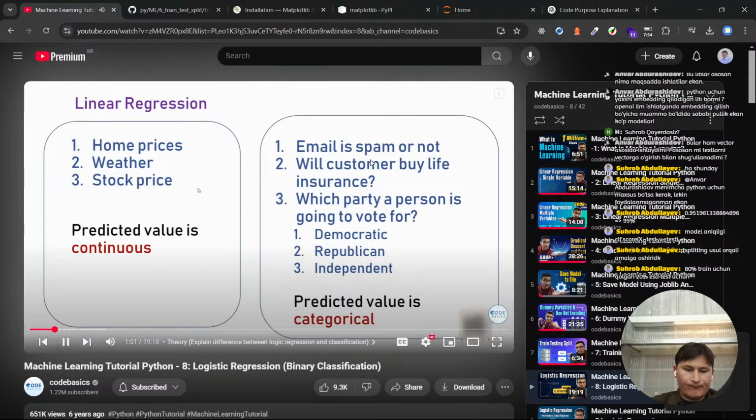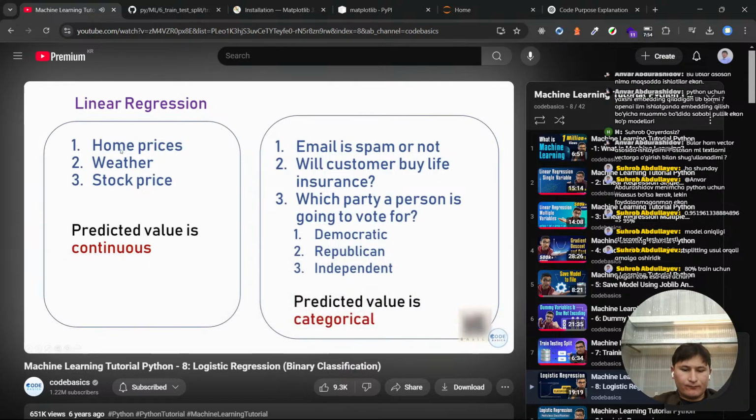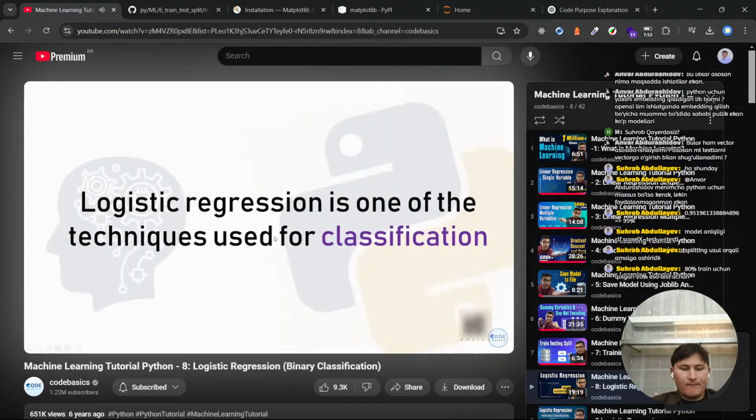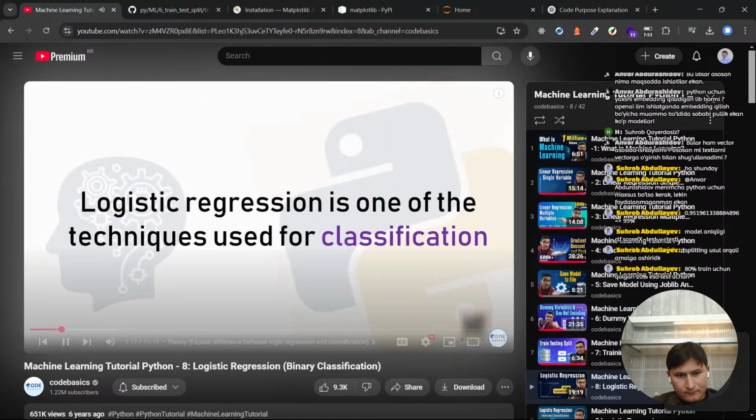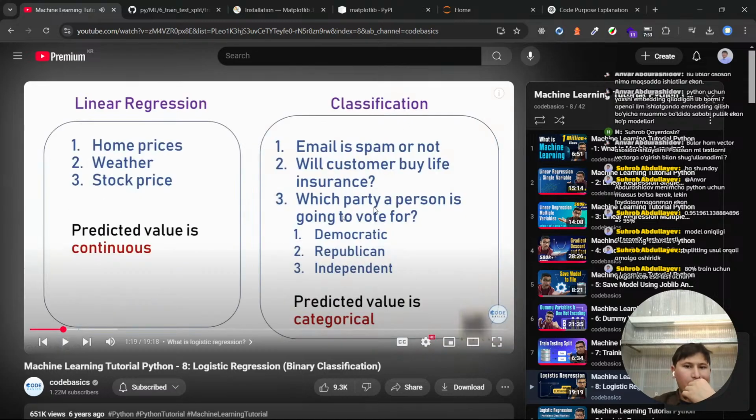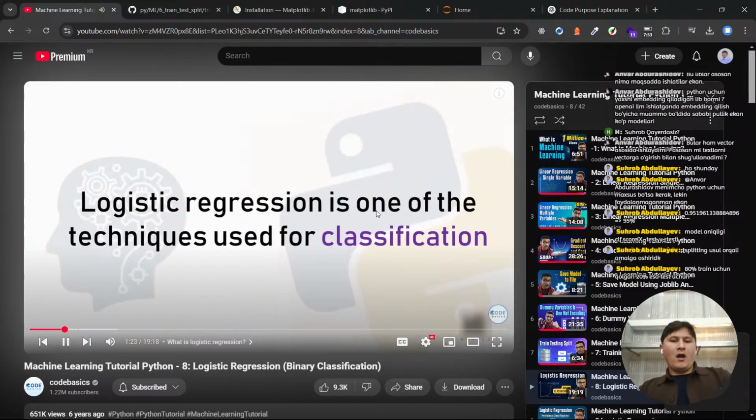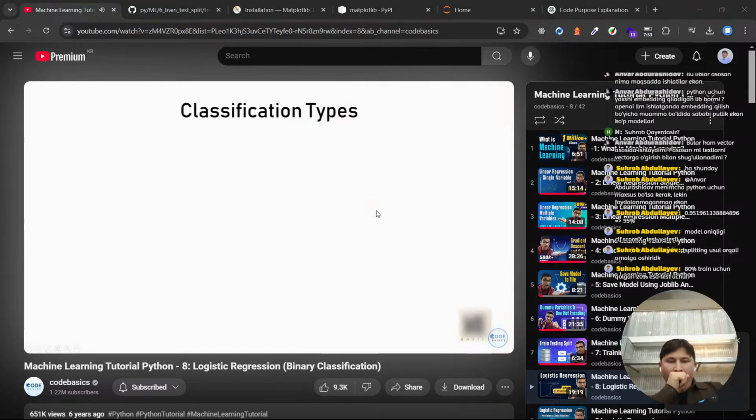In the third example, it is one of the available categories. Whereas in case of linear regression, the home prices example, we saw that the predicted value could be any number. It is not one of the defined categories. Hence, this second type of problems is called classification problem. And logistic regression is a technique that is used to solve these classification problems.